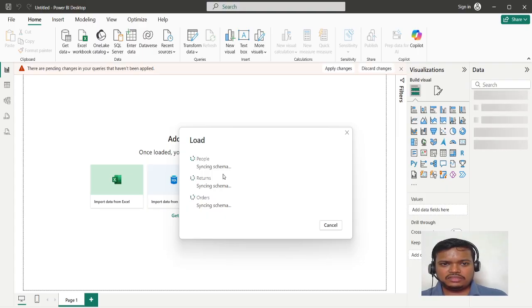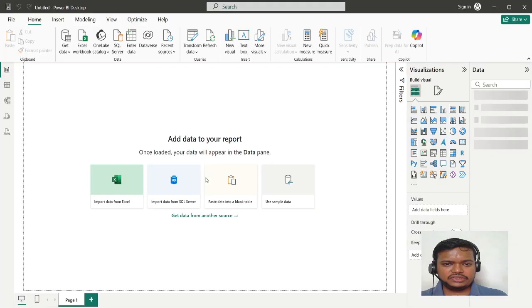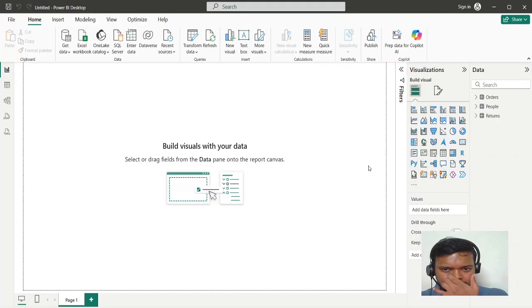And it is now loading the data. It will take only a few minutes, because we have a large number of line items. So that's why it is taking some time. Yes, you can see all the rows are added.